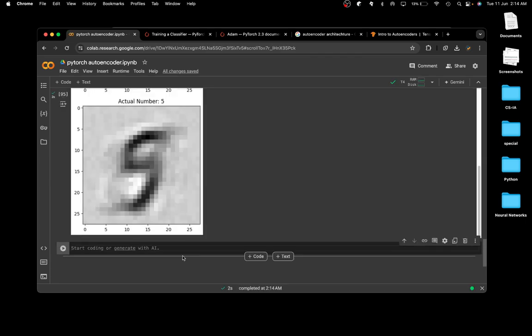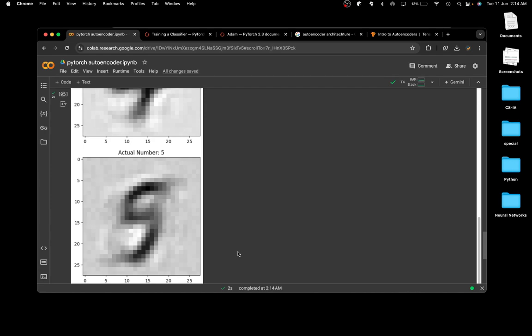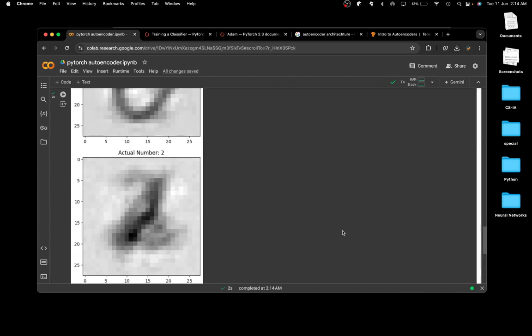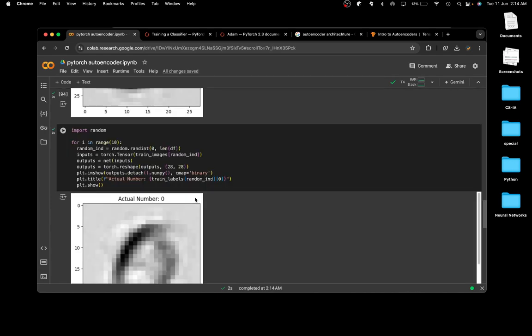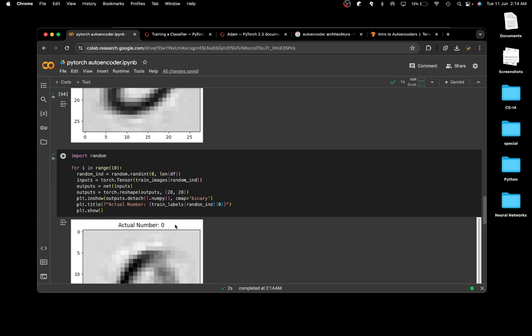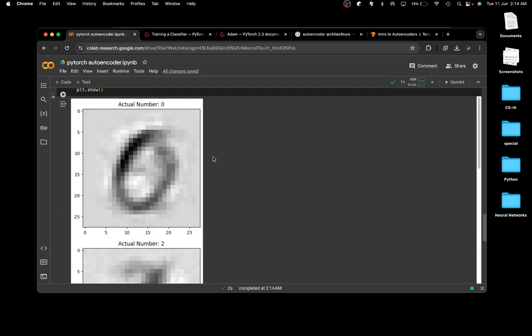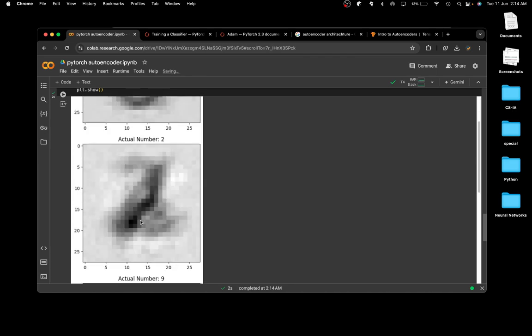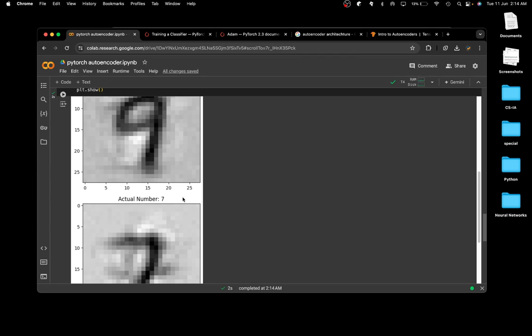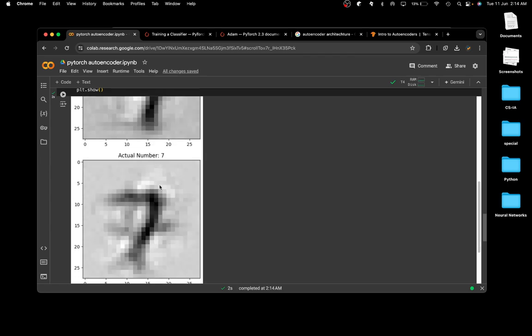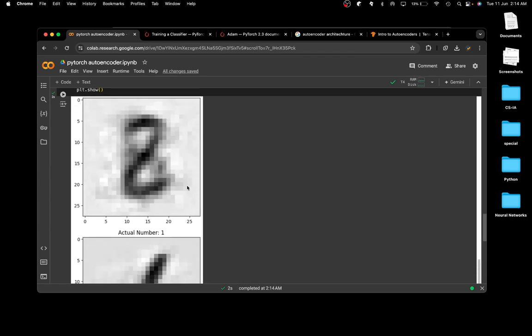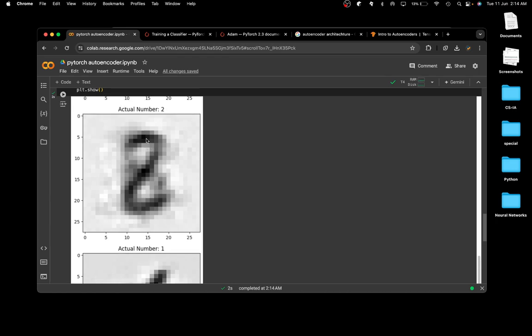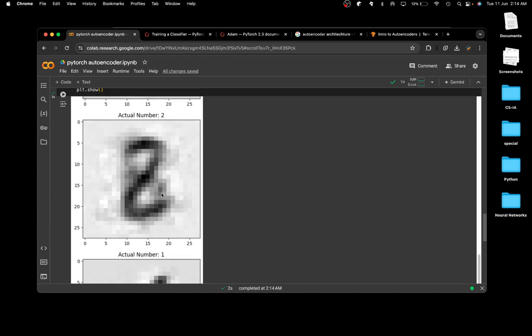Alright, there we go, it's actually working. Now we can see, we say action number 0, it is a 0. Action number 2, we can see a 2. I mean, 2 is the most distinct over here. 9 is 9, 7 is 7, 0 is 0, 2 is... It's a bit of an 8 more than a 2, but I can see a 2. But I get it, because an 8 and a 2 are very similar.